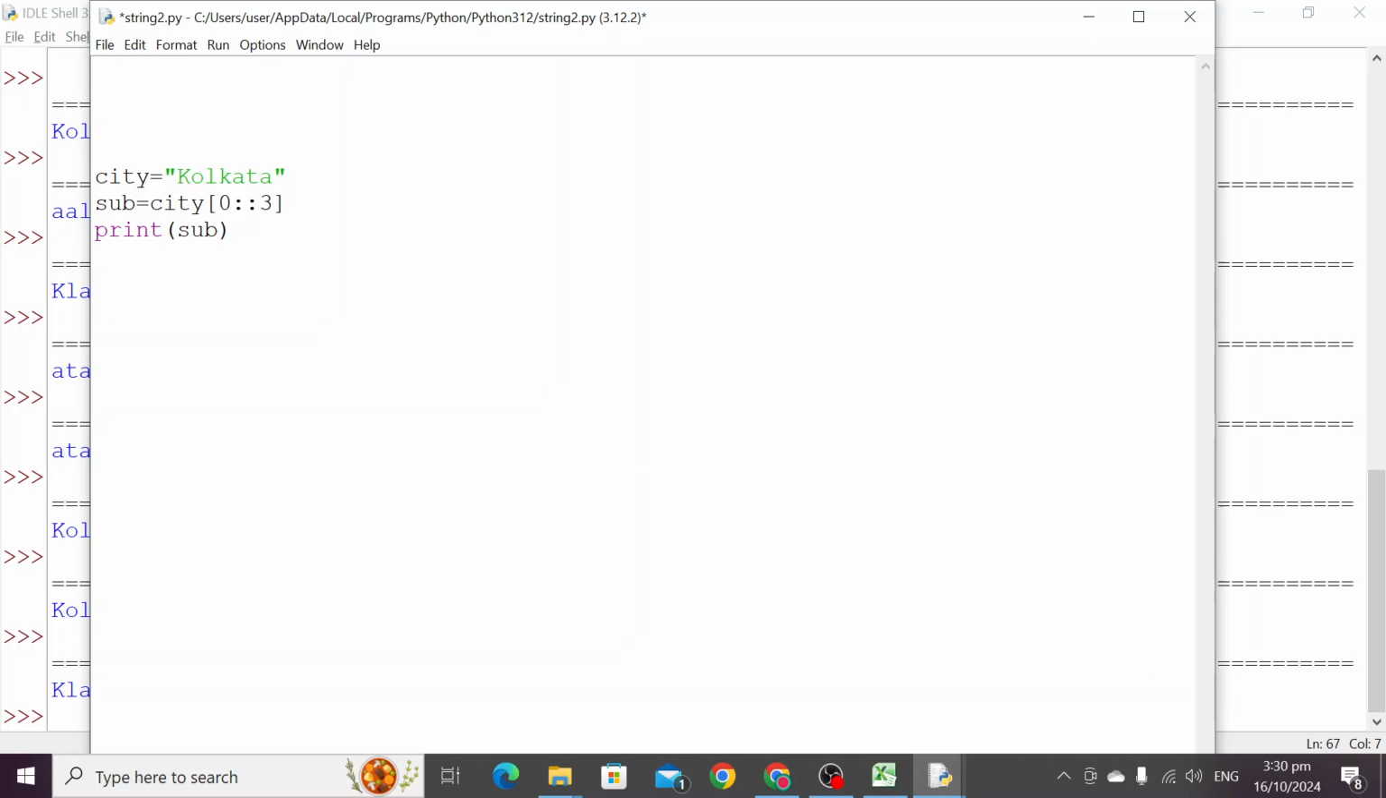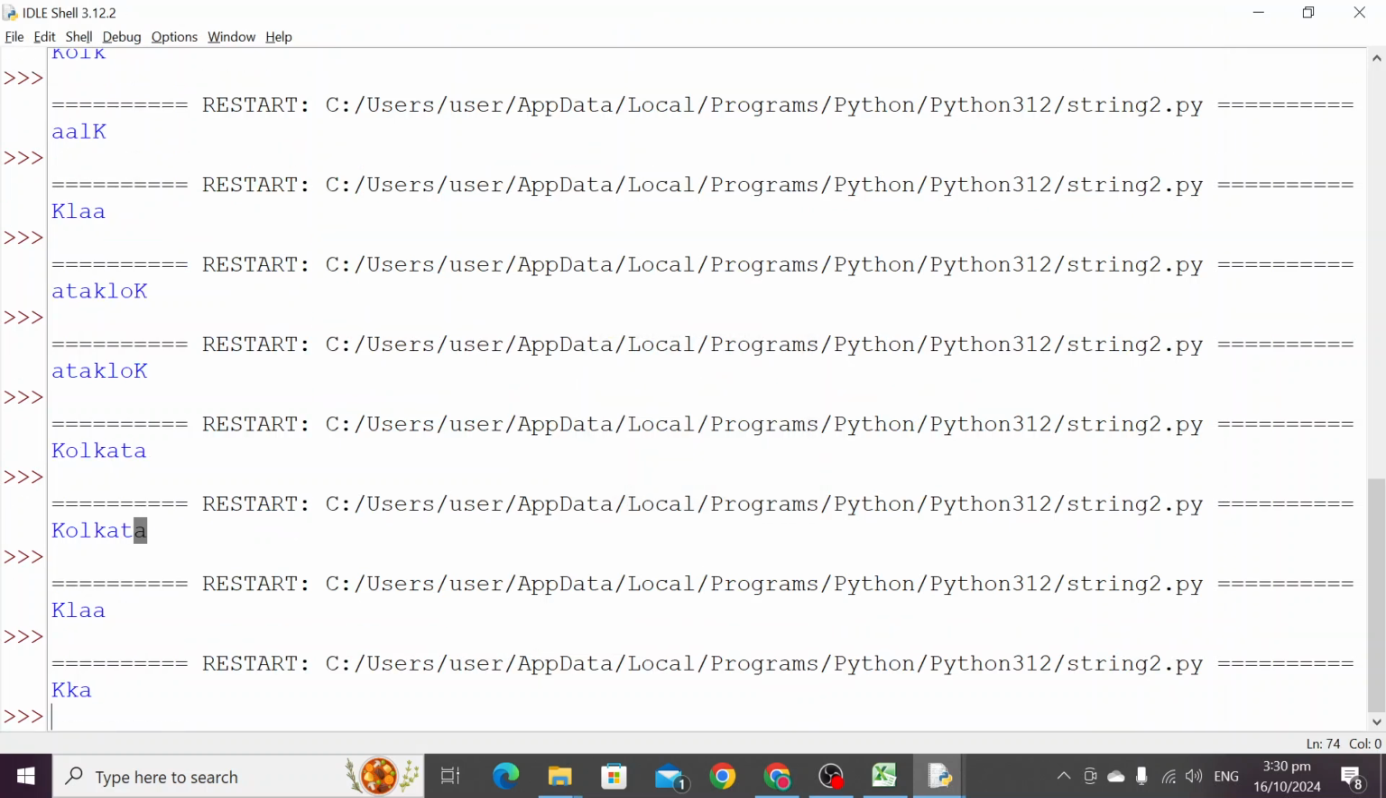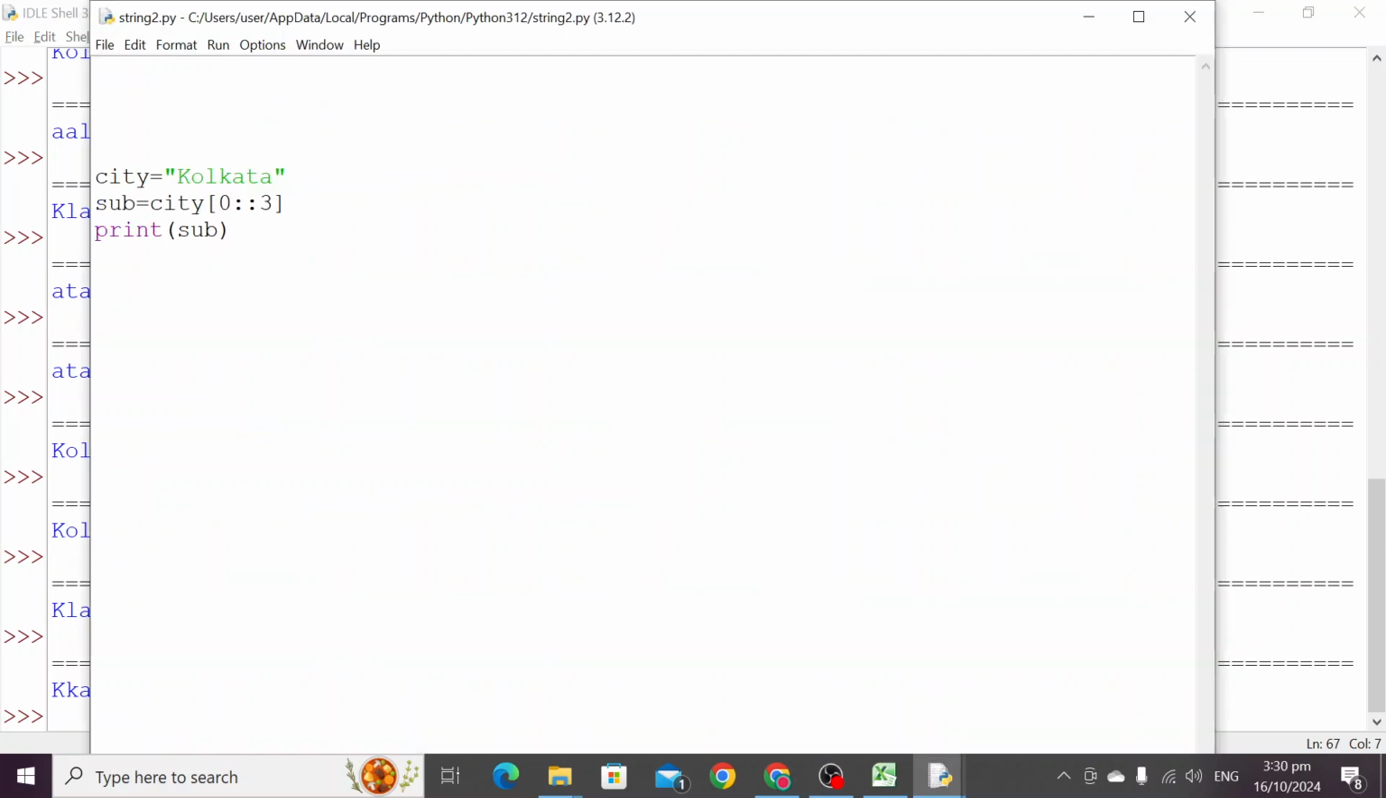In the same way, 3 means 2 characters will be skipped, right? So first K is printed, then 2 characters skipped, the third letter is printed, then again 2 characters skipped, then A. In this way it is printing.